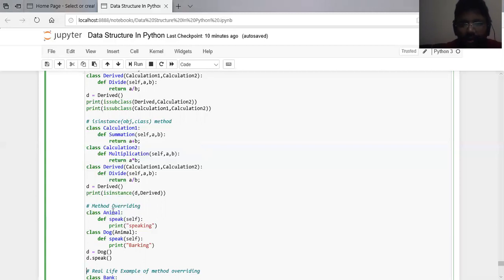So let's see, we can say that method overriding is where a specific implementation of a method of a superclass is redefined in a subclass with a different definition. Then we say that concept is known as method overriding. Here we have a class Animal, we have a function speak, and it prints speaking. Then we have a class Dog which inherits Animal. Here this is the syntax for the inheritance.